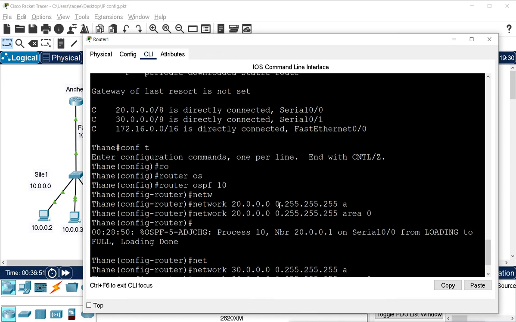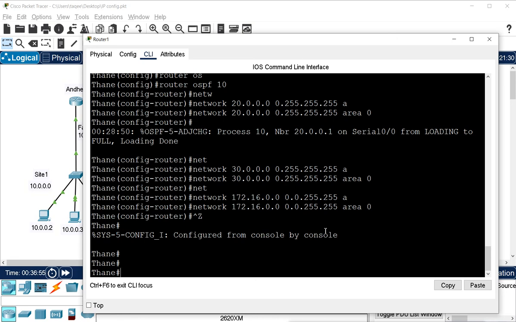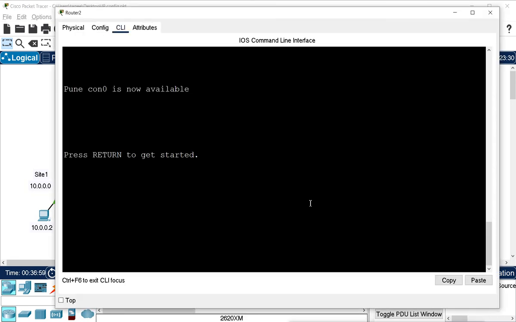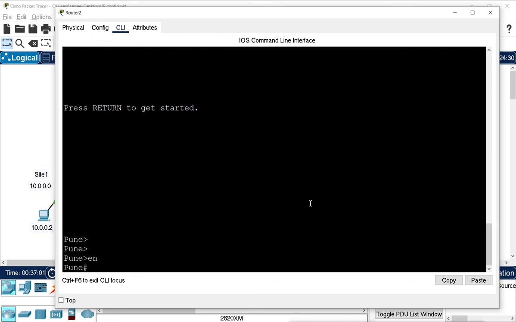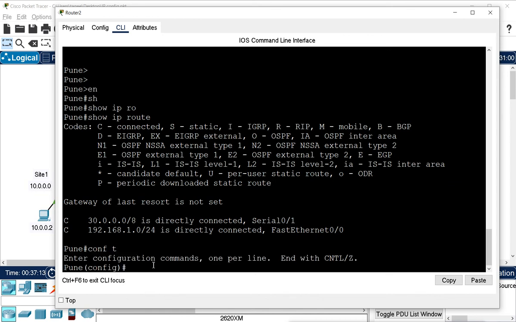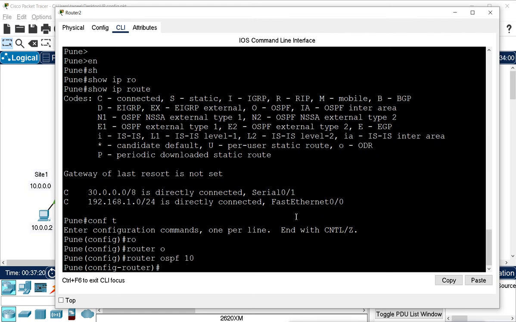We don't have any other network to identify, so it is done here. Now I will go for the last router, this one, Pune. Now I will check show ip route, and these are the network IPs we have here. So I will go to config mode, and then I will configure router ospf, and again I will give the same process ID 10.